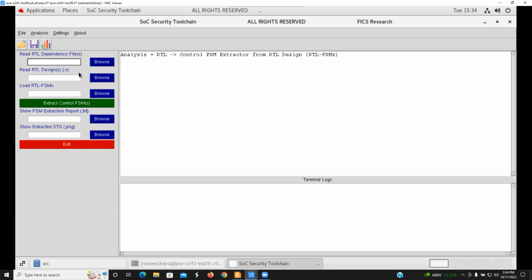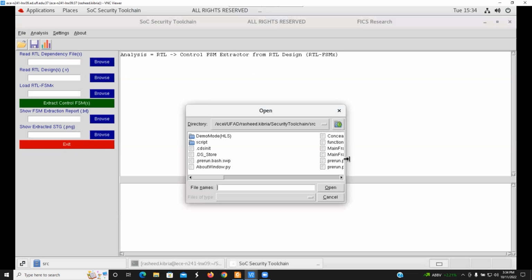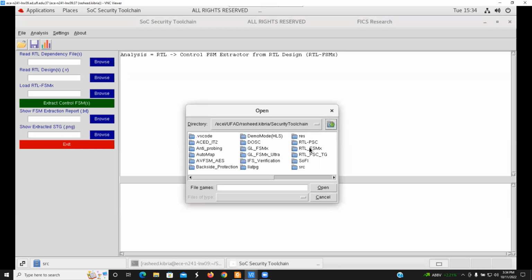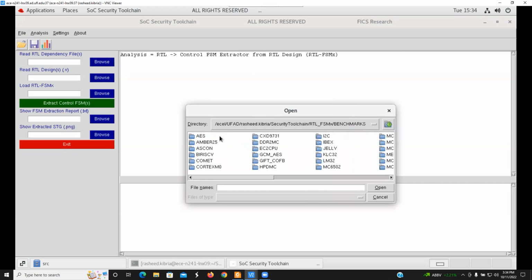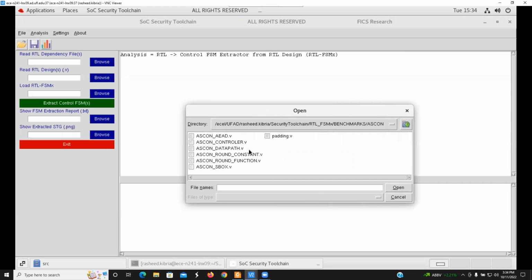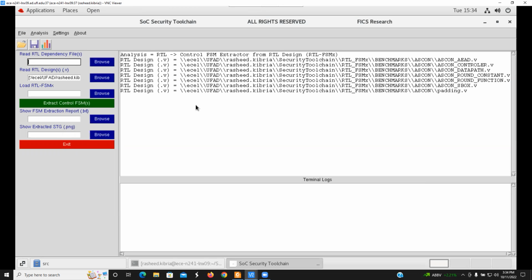The next task is basically to read all the RTL designs of the entire design. So here now I will try to browse through this folder, and inside benchmarks, you will find ASCON. And here all the design files are located. So I will select one after another and then hit open. It will add all the RTL design files.